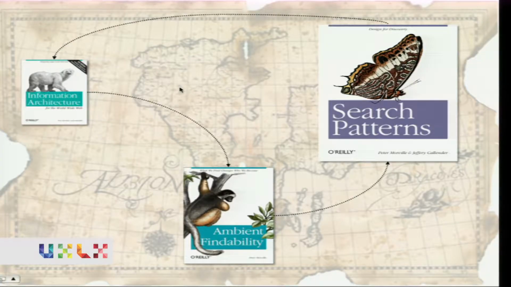Along the way, I've written a number of animal books about information architecture and ambient findability and search. And we'll touch on each of these topics today. In fact, it's hard not to talk about them all because, as I hope you'll agree by the end, they're all hopelessly intertwingled.